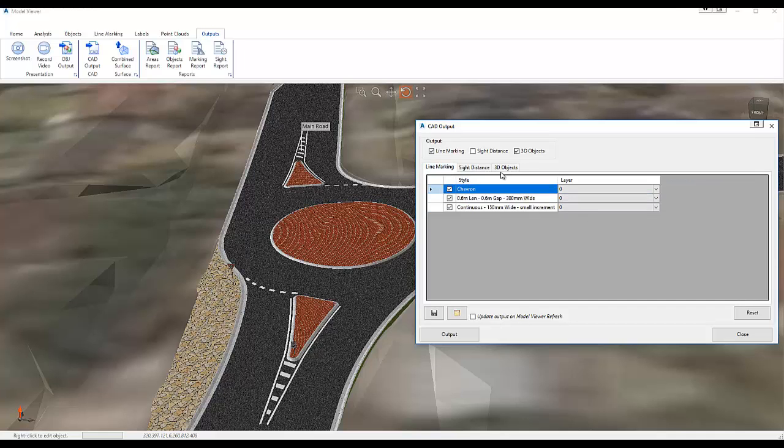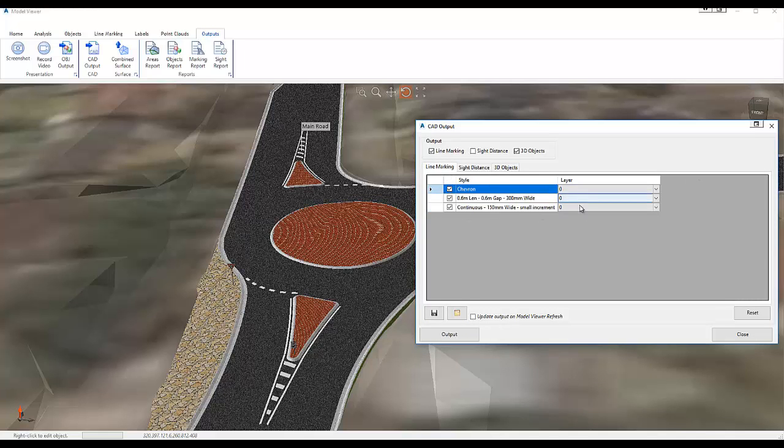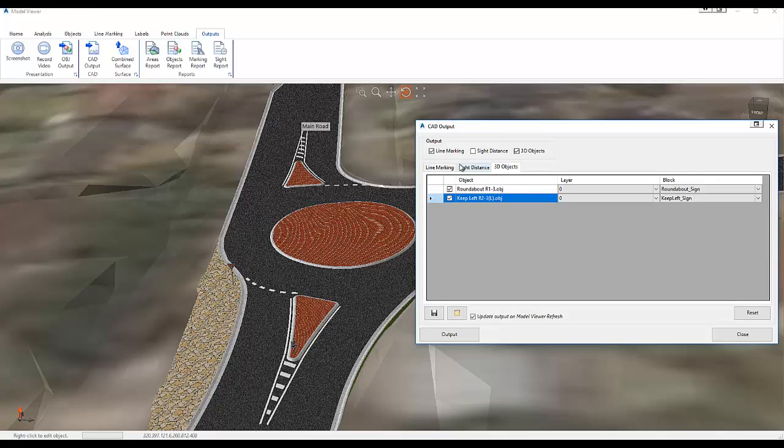So if this was a common setup that I had for CAD output, I could save this as a style and reload it in. Certainly for the objects and the blocks, and for the line marking, there might be certain layers you like to put things on. If I tick on Update Output on Model Viewer Refresh, then as I make changes to the line marking or the signage, the CAD entities will also update.